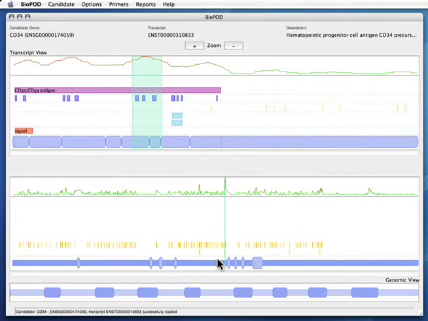Now that the gene is loaded, you will notice two primary windows. The top window, called the transcript view, shows the mature RNA with the introns spliced out and all coding-related annotations such as domains and secondary structures. The bottom window, called the genomic view, displays the entire gene including introns and up and downstream sequence. It shows all annotation that is not specific to the coding portion of the gene.